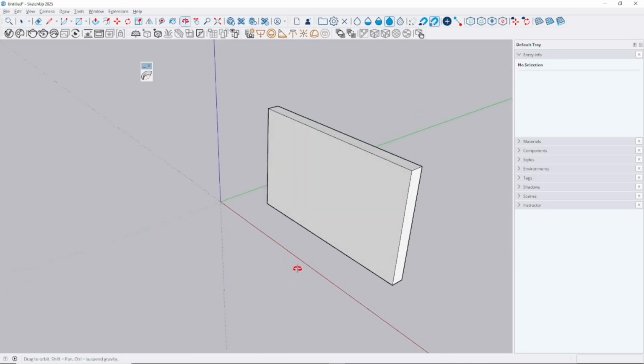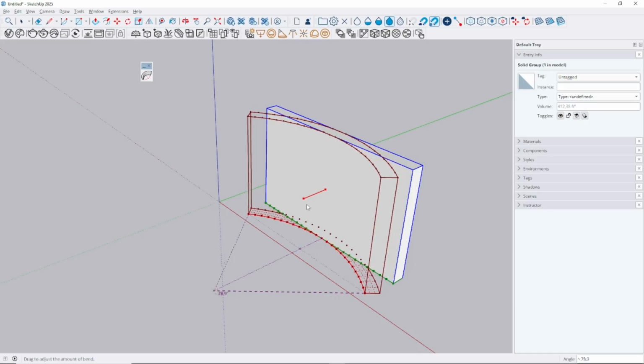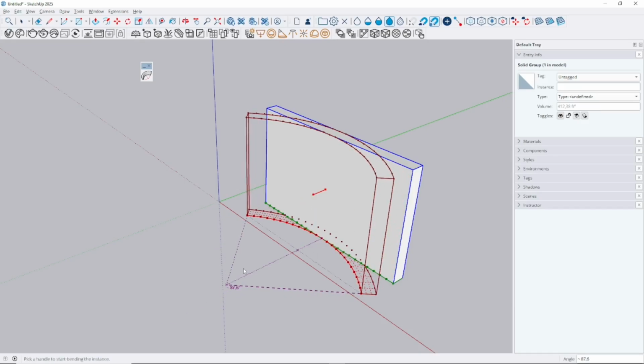Now, to bend, you can select the object and then click the Through Bend tool. It will show the red points and also the center point. Now, to bend, you can click on this point, hold, and then move like this. It will bend the object. If you're done, you can press the Enter button.